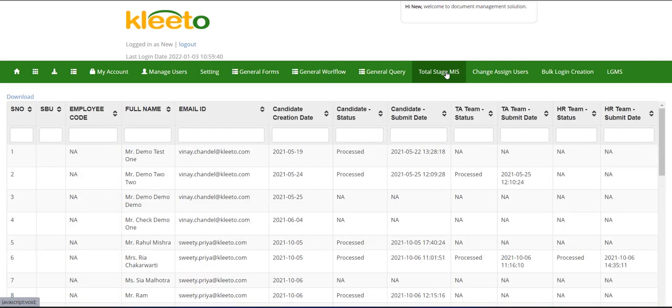In case I want to look at the candidate called Rahul Mishra, I can see that his documents have been processed, what date they were submitted, and what are their details as of now. What time did the recruitment team submit their documents? What time did the HR team submit a particular candidate's documents? And so on and so forth.